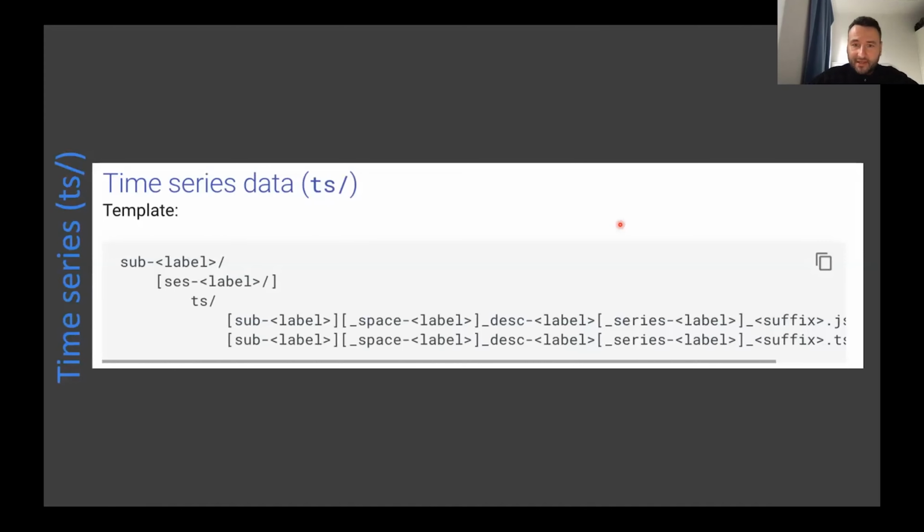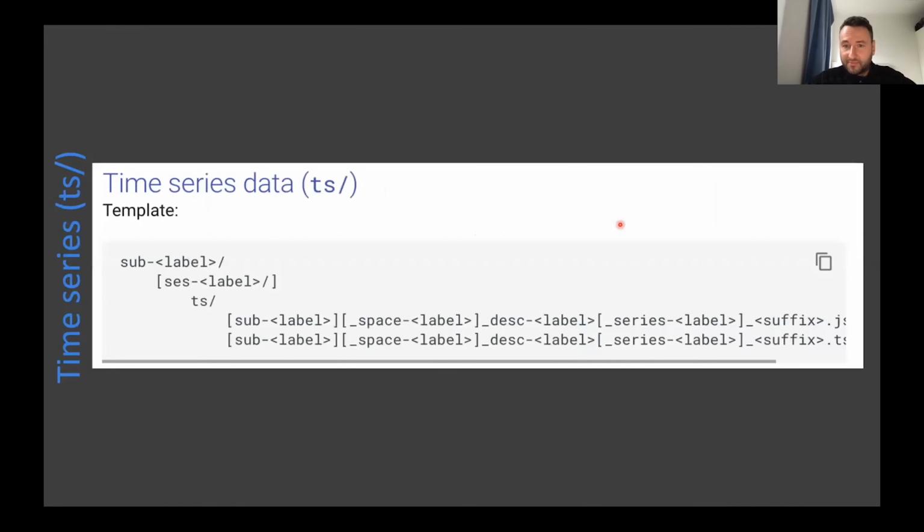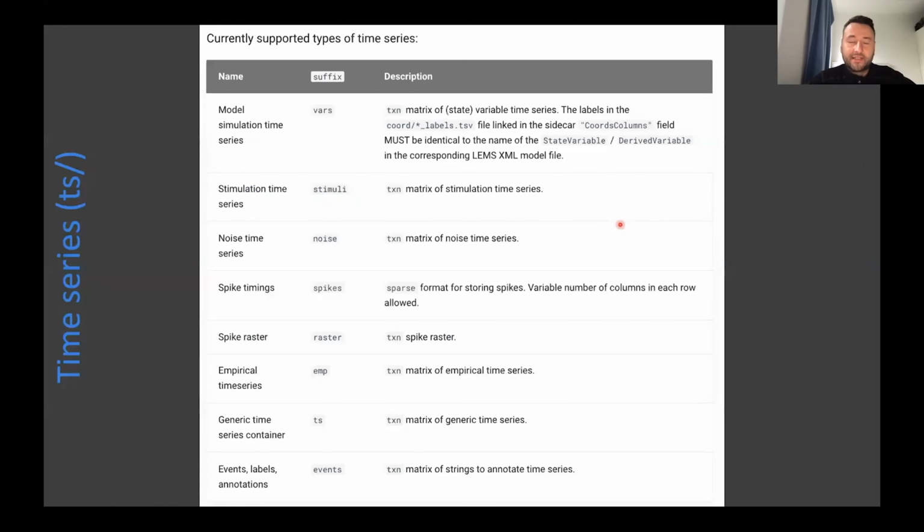Time series data then can have a simple file type, a TSV file, and there we can have different types again of time series. So the usual output of a simulation is the state variable, the dynamic of the state variable, so the extension or the suffix vars specifies state variables.